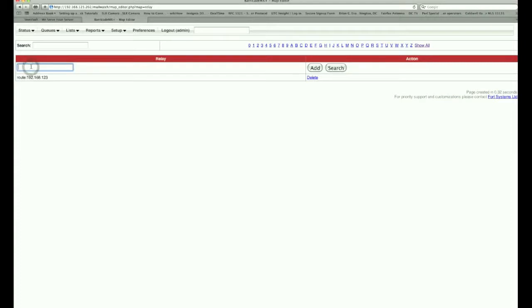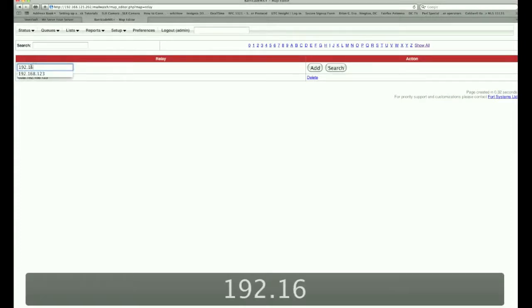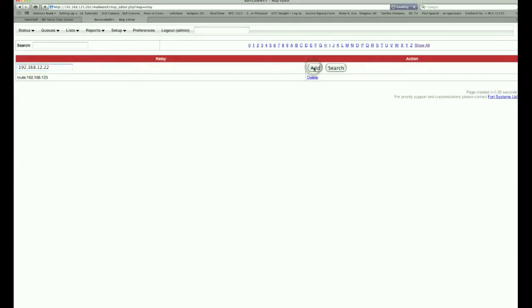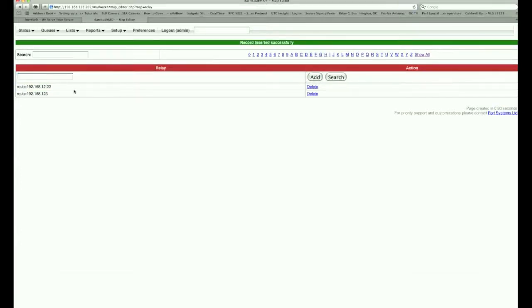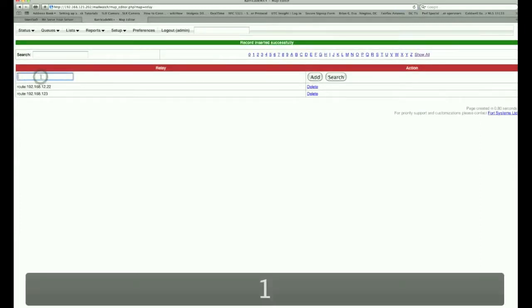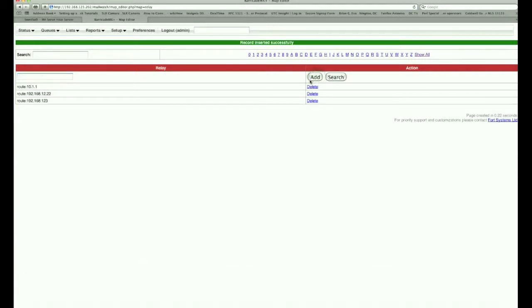As an example, let's add the IP address 192.168.123.22. Once added, the system will be allowed to relay. Now let's add the Class C address 10.1.1 to the list of IP addresses that will be allowed to relay. Once added, this will allow any system on the 10.1.1 subnet to relay to the Internet through this gateway.